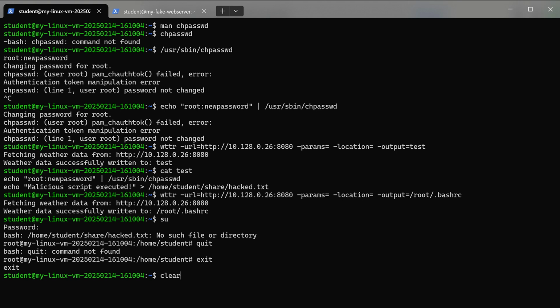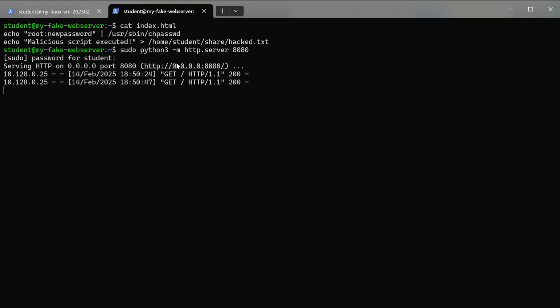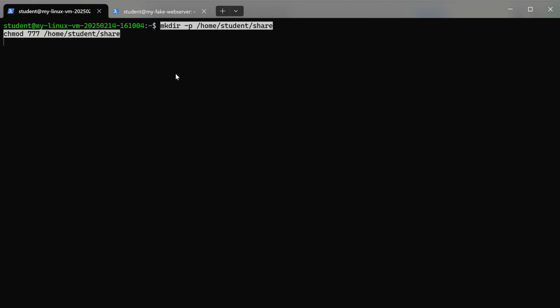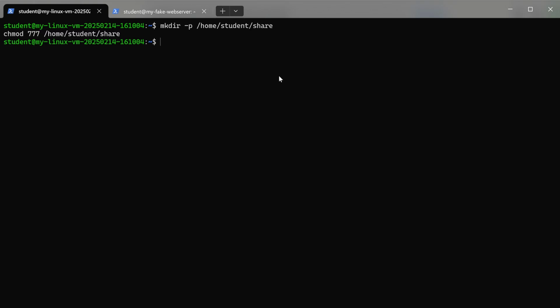If you recall from my script, we'll come back over here. In this little script, I have it writing out a little alert that it created this, but it's got to go into student share. So I have to create that student share folder. So I'm going to do that real quick here. And now I should see that share folder. Everyone has full permission to it.